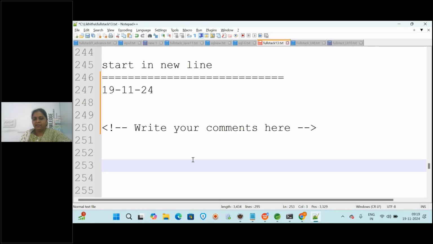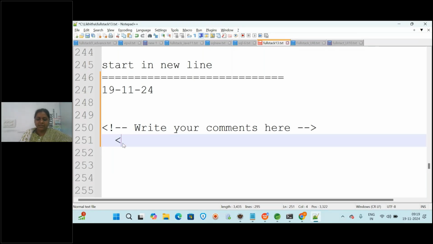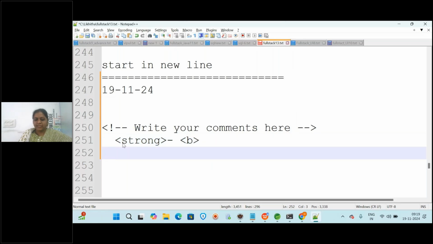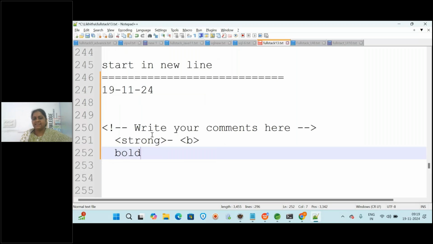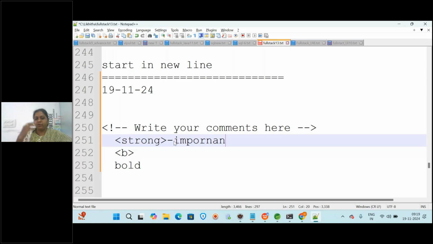Along with this, we also have tags like the strong tag, which is similar to the bold tag. Both the bold tag and the strong tag are used for displaying the text in a thicker format. But strong indicates that the text is important. For viewing purposes, both look the same. If you give any text between the open and close strong tag, it will look the same as bold.